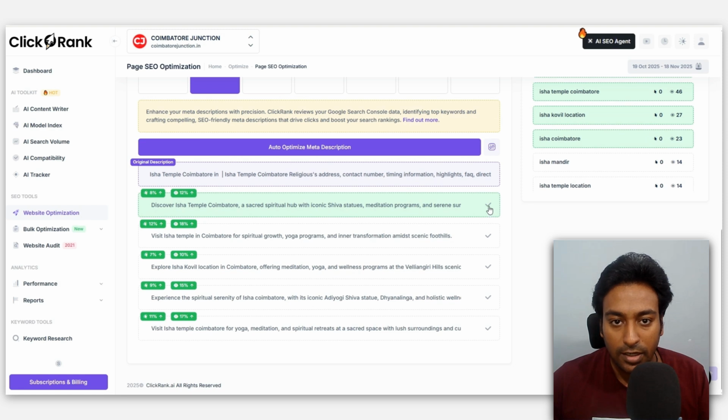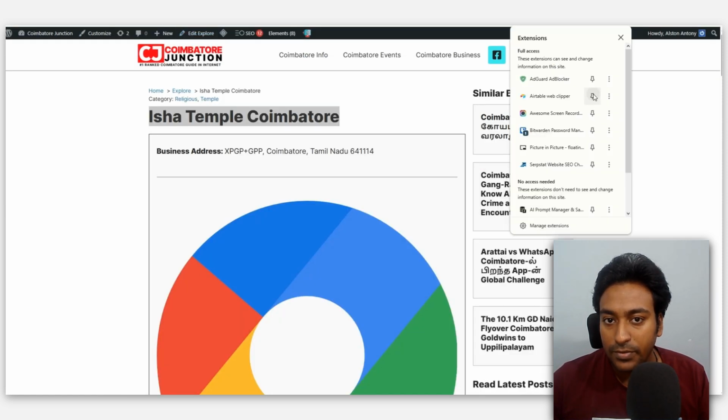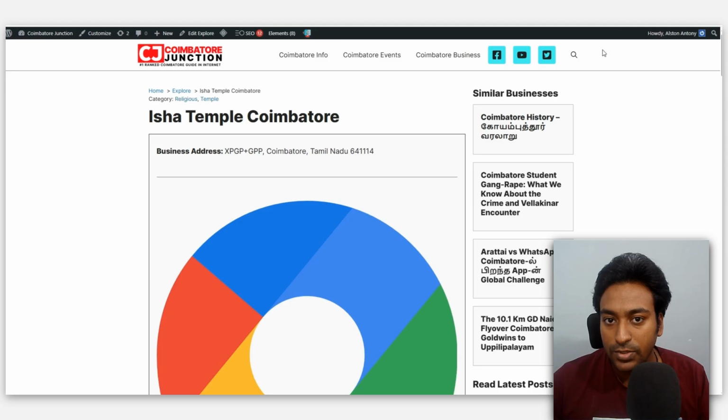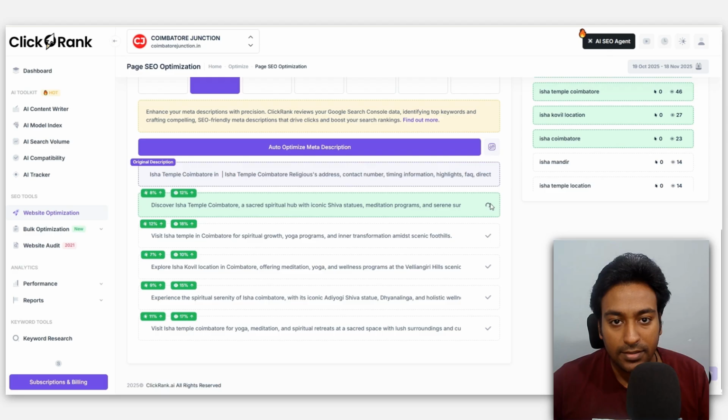So let me click on here. So now I can see the. Give me a second. I have an extension which I can use to see the meta information. So this is the meta information right now. Let me apply this. Okay, that is done.